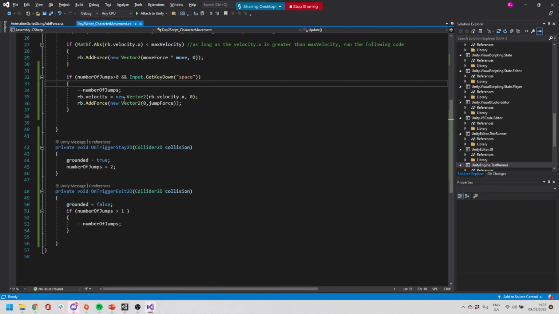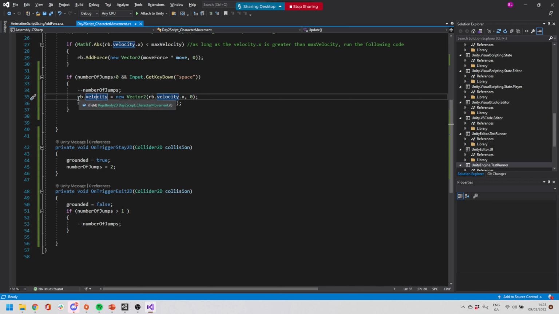So what I'm doing here is I'm setting a velocity. There's a difference between the force and velocity. Velocity is like instant. So what I'm doing here is I'm saying change the velocity to a new Vector2, because I always need to declare a new Vector2. And then rb.velocity.x, so whatever your velocity is in the x direction, keep doing it, because if I'm moving left and right, it doesn't matter. And then set the y to 0.